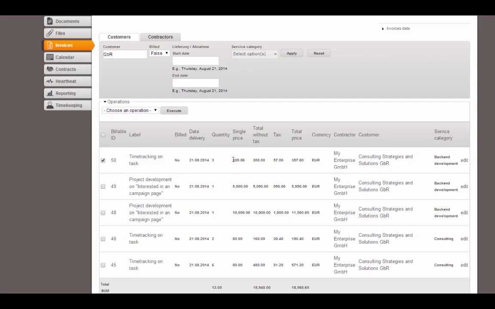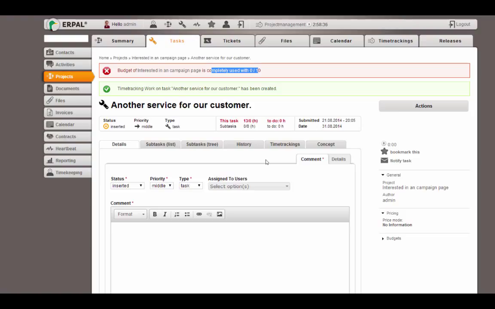Billable of 100 euro each hour. This mechanism makes it very easy to take care of budgets and to give your customer information if a budget is close to be empty or if it is overdue.